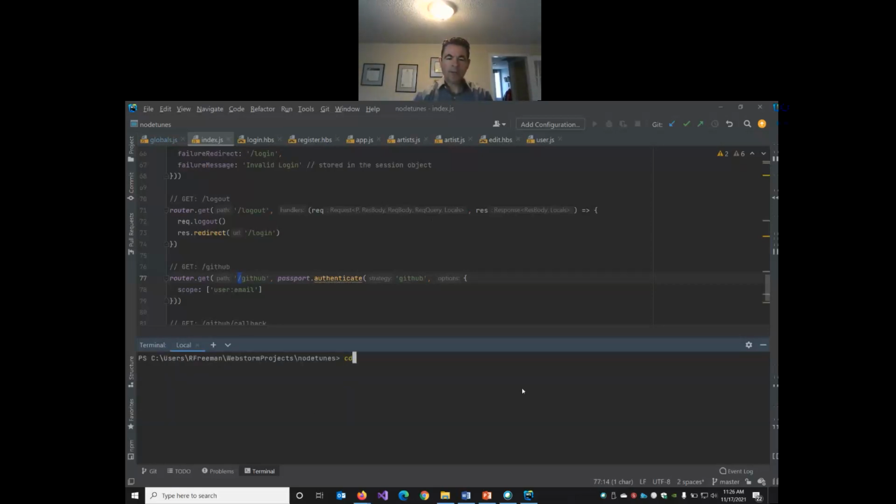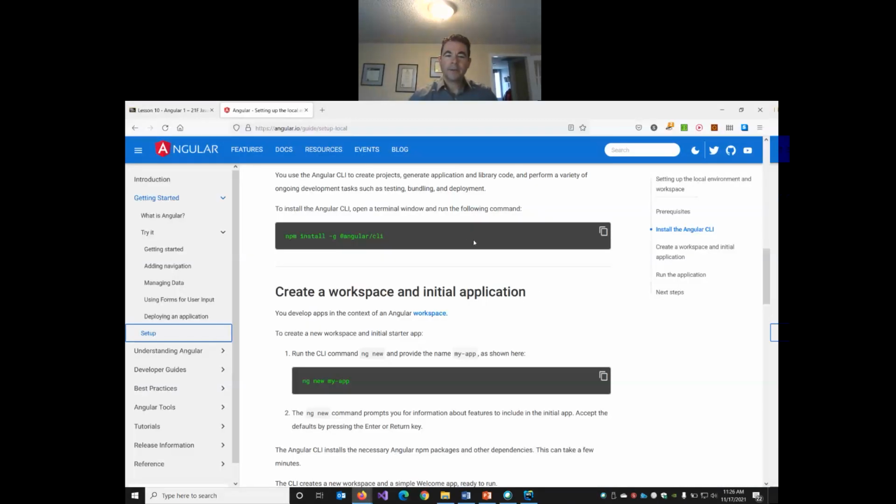So I'm going to run the command cd .. to just go back to my main root folder of all of my WebStorm projects. So do cd .. to traverse one folder up, and get out of your Node Tunes folder. Then we can copy the command. I'll put it in the chat as well. npm install, or i, -g @angular/cli.